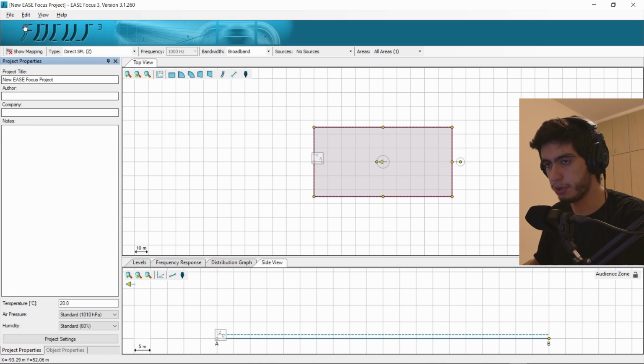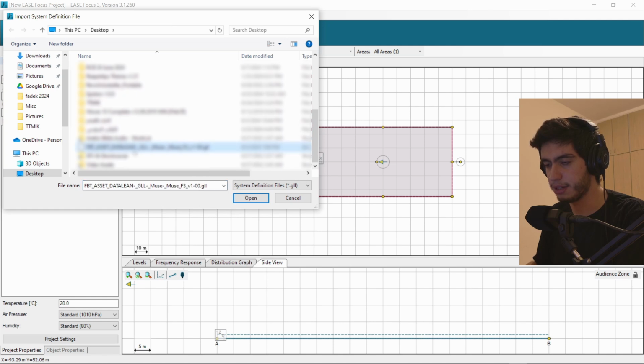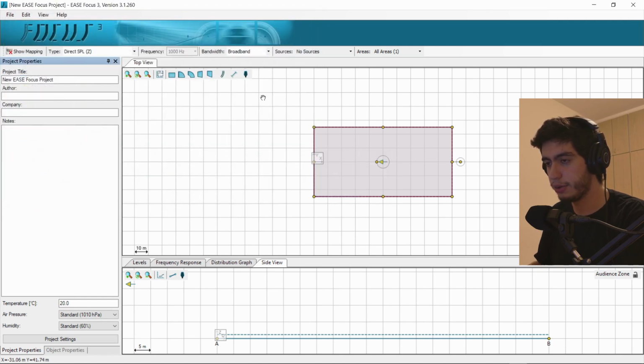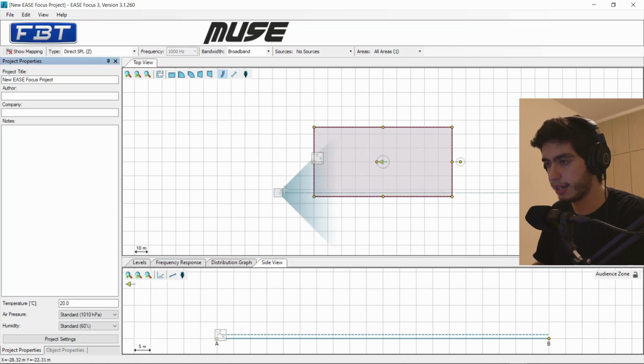I'm gonna go to the program and hit file and import system definition file. And I'm gonna find my FBT speakers GLL file and open it. Now Ease Focus 3 knows everything about my speakers. So let's add a sound source right here. And here you can see I have FBT because I just downloaded that and imported it into the program. If I didn't do that, it wouldn't exist here. So if you're using a different brand of speakers, download the GLL file and import it, it will show up here. So I'm gonna choose FBT and double click on that. And now I can place my speaker.